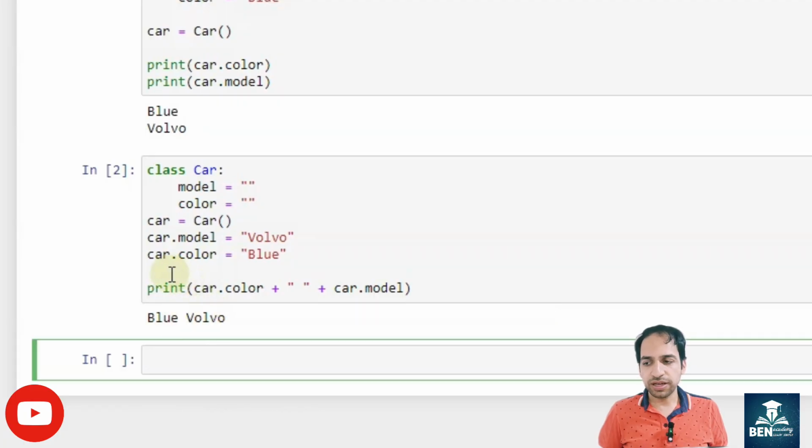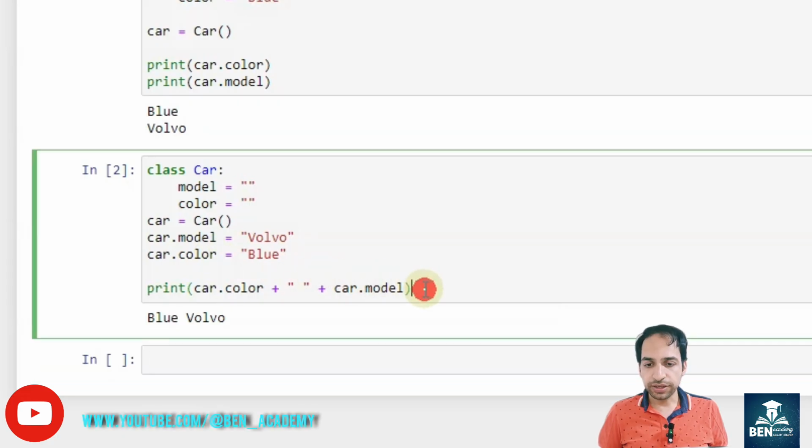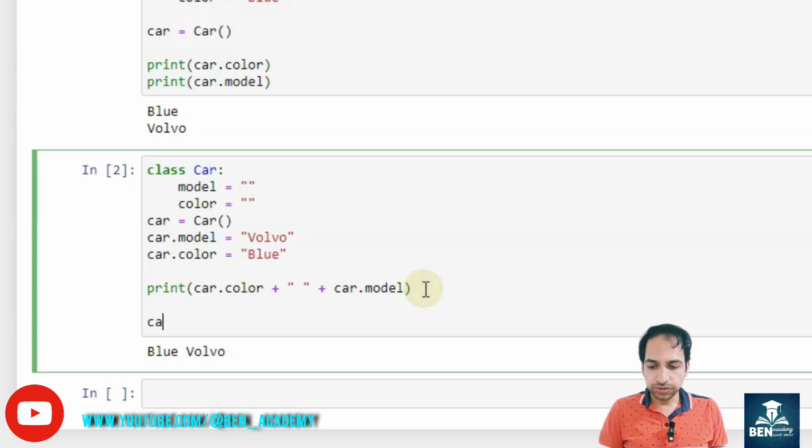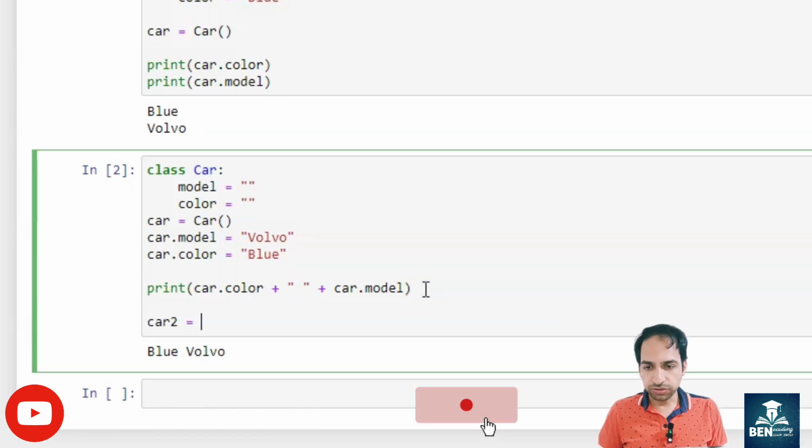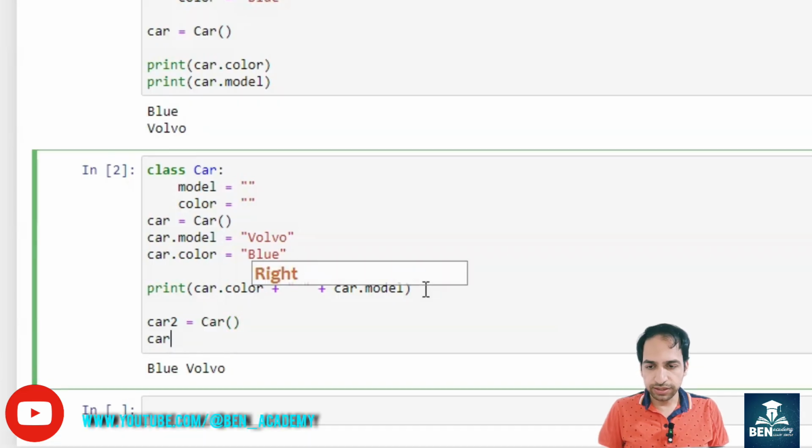Actually, the printed output in this cell is very similar to the previous cell, but we used it more professionally. So instead of defining and allocating values for each property, I left it open, and I can define every model and color for every variable that uses the same class. So if I add another thing here, I can use it again for another variable like car2 with the same class.